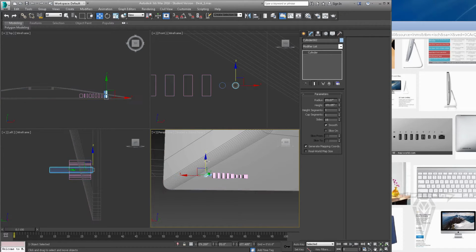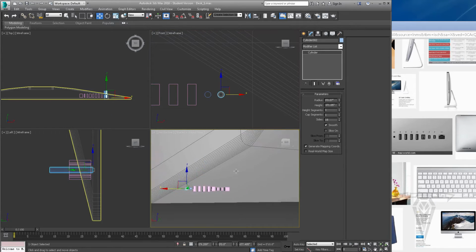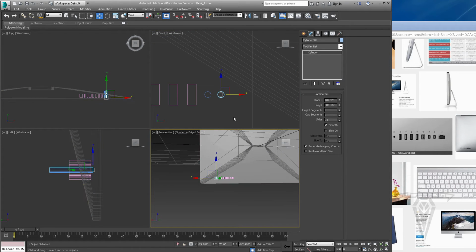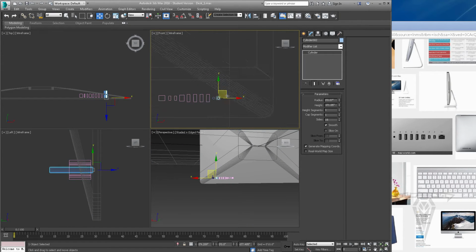Let's see here. So we got one more to cut into this geometry back here. So that's the power port. I'm going to hold down Shift, drag this guy over, bring it up to, let's say, probably around here.